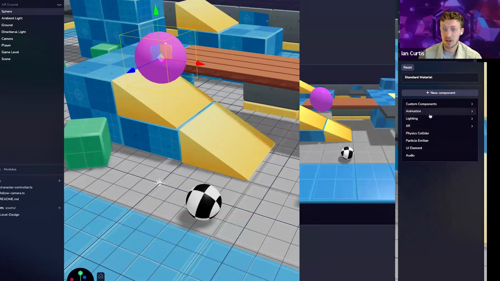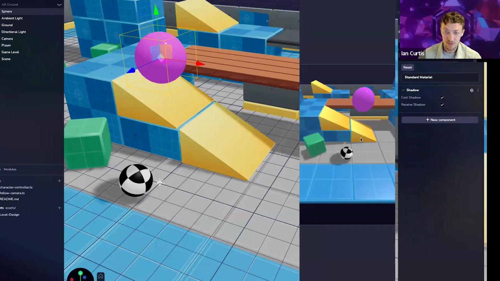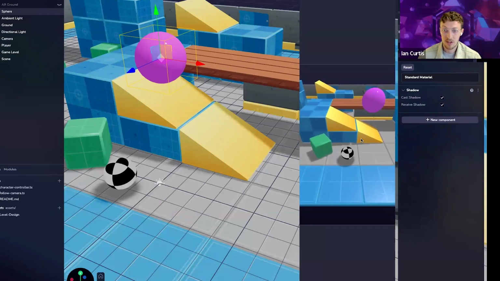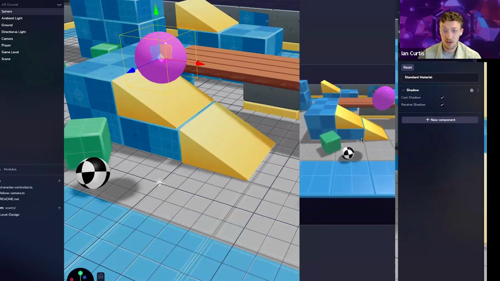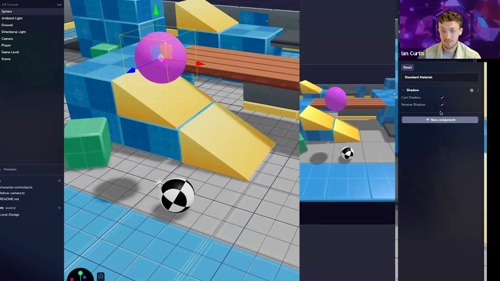These were things that you had to code in the past, but now I can easily just add a shadow component. Again, clicking this lighting and then component, and then I can check on this cast and receive shadow. So now, this shadow from this ball I just created is going to shade onto the ground I have and my player character here as well.